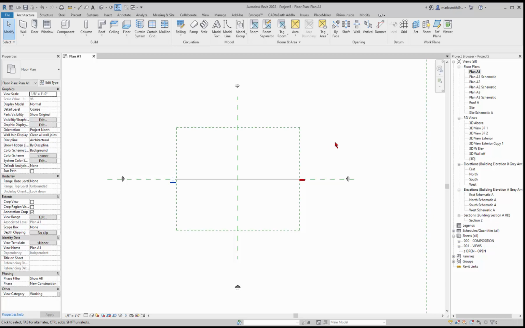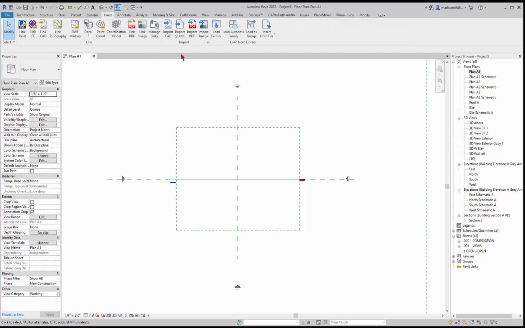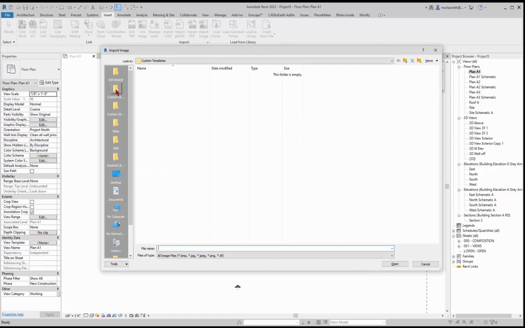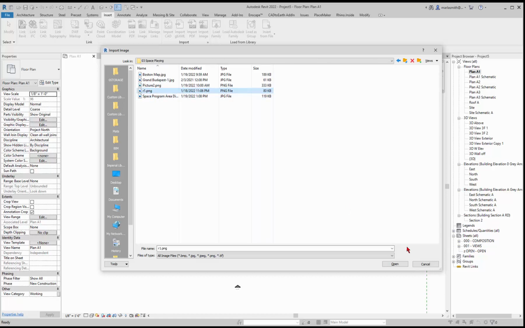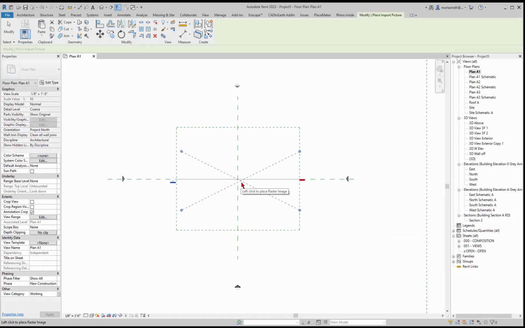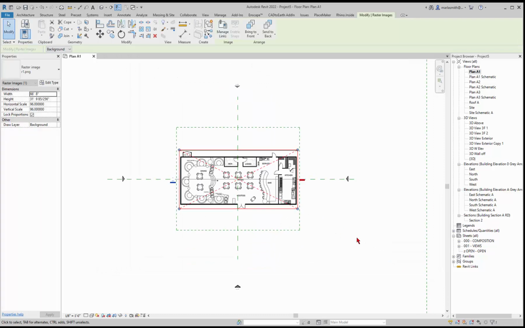And then the next thing I'm going to do is insert an image. So I'm going to go to Insert and import an image that we're going to use for the background, and I'll just navigate to that image. And select it and click open, and I'll kind of click near the center. It doesn't have to be exact.